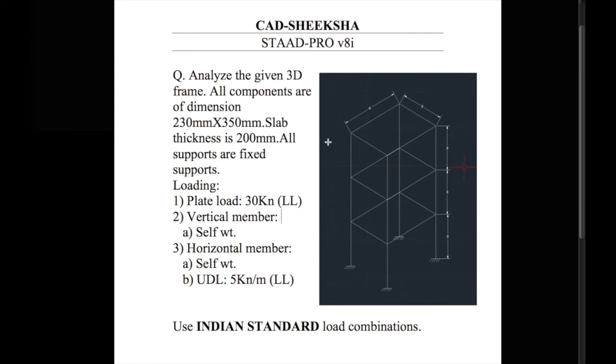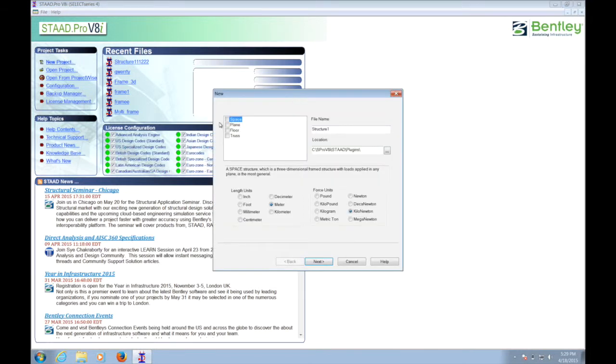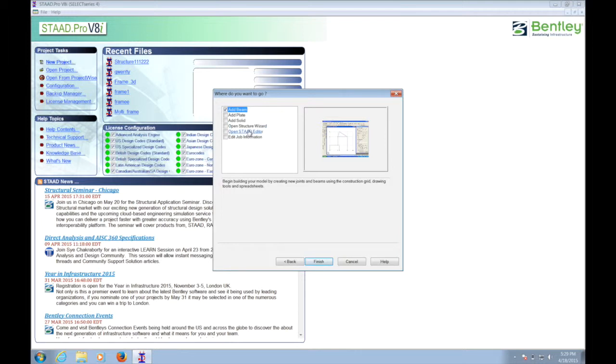So let's get started. First of all, we will open StatPro, select a new project. Now notice here the project will be space type as it is a 3D project. Name will be, let's say, frame 3D. Okay. Now instead of going for add beam, I will select open stat wizard.